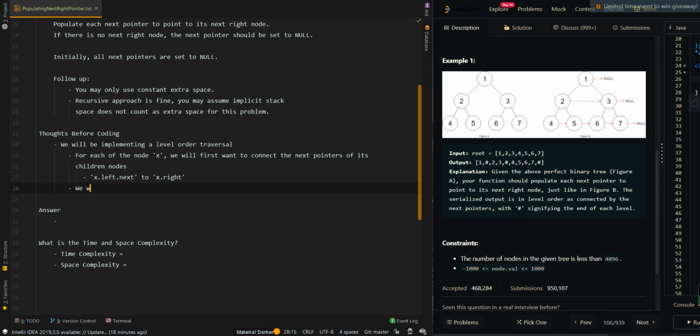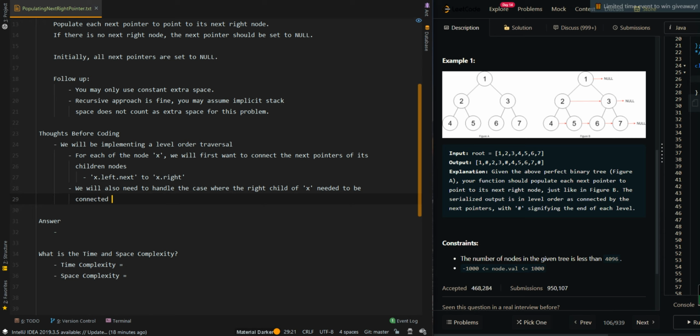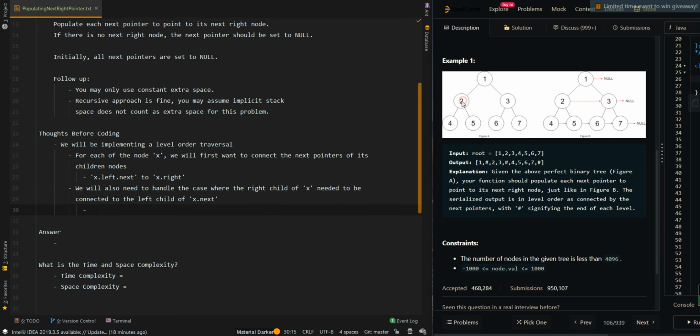Now we will also need to handle the case where the right child of x needs to be connected to the left child of x.next. So we're currently at 2 and x.next is here. We need to connect 5 and 6. So we can set x.right.next to x.next.left. x.next is 3, x.next.left is 6.